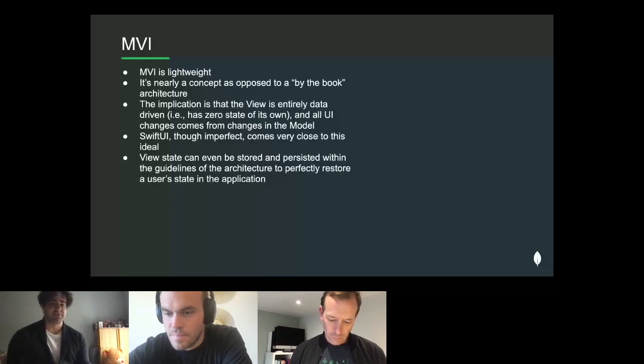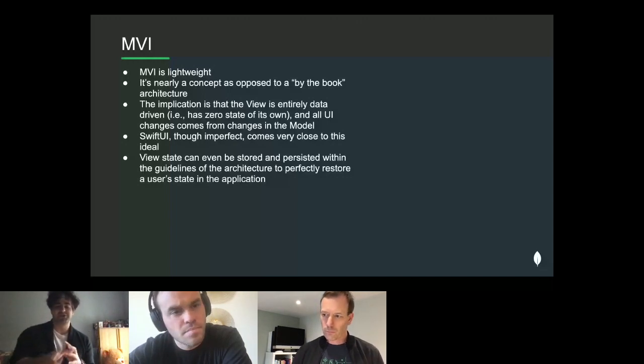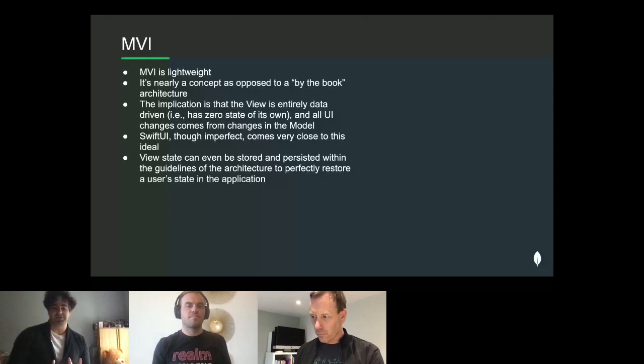But the implication is that the view is entirely data-driven, right? It has zero state of its own, bar a few dangling exceptions like views being presented or scroll position or things like that. And all UI changes come from changes in the model, which again, leveraging Realm, the model auto updates and auto notifies views anyway. So that is all done for you. And SwiftUI, though imperfect, does come very close to this ideal.